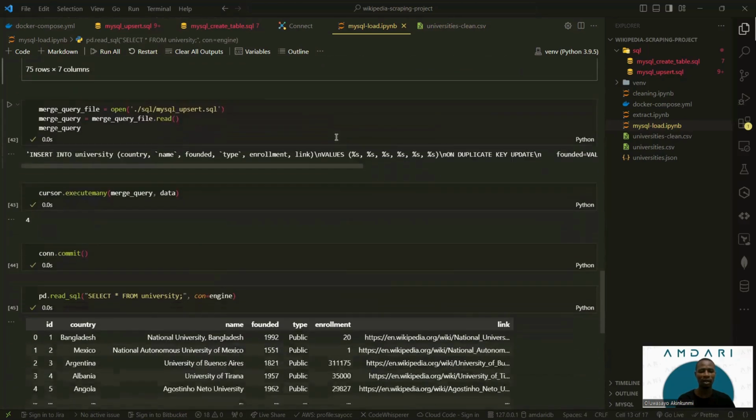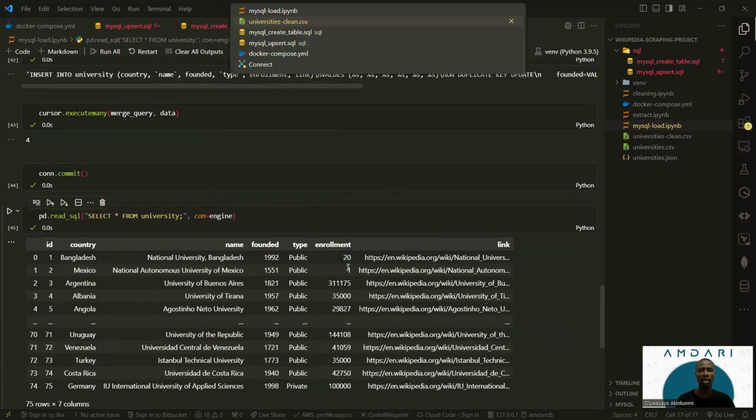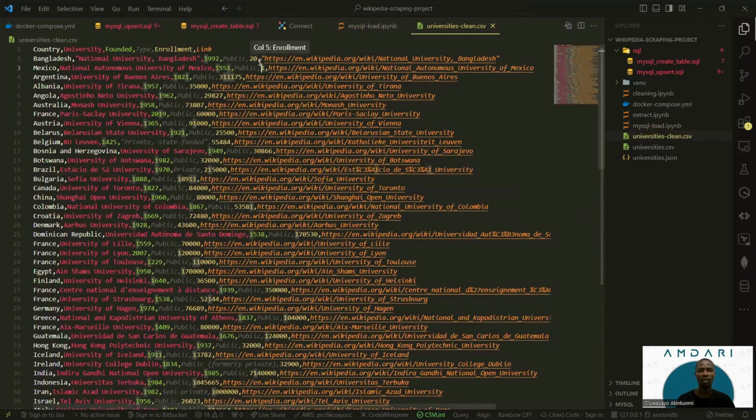But if I scroll down and go to the last line, we can see enrollment is now 20 for the Bangladesh row, and for the Mexico row, enrollment is now 1. And that's because we updated these values right here, right? So you can see that when it found the duplicates, instead of raising an error or complaining about having duplicates, it basically just updated the values for the enrollment, right? So it's going to do the same for the link, for the type, and for the founded columns as well, right? So that way we can run the query multiple times and we get the same results, right?